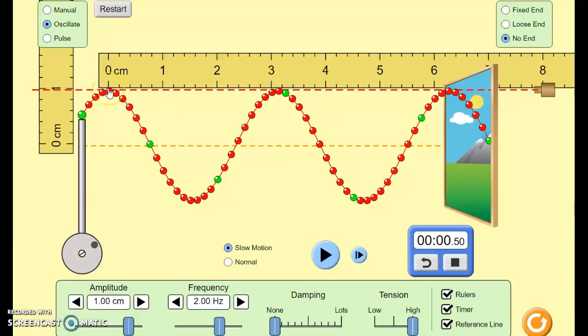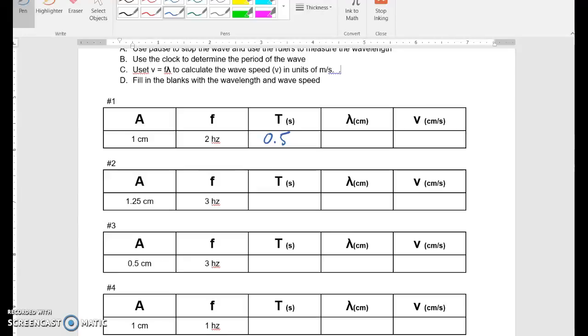I see the wavelength right now from crest to crest. It goes from 0 to 3. Let's see, 0.2 would be the first increment, so I'm going to say 3.1 centimeters. So wavelength, crest to crest, 3.1 centimeters.